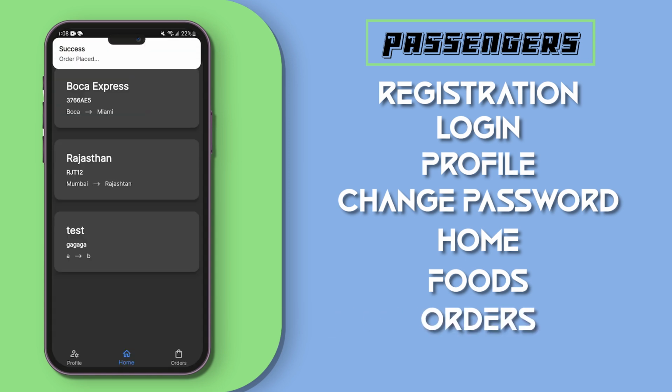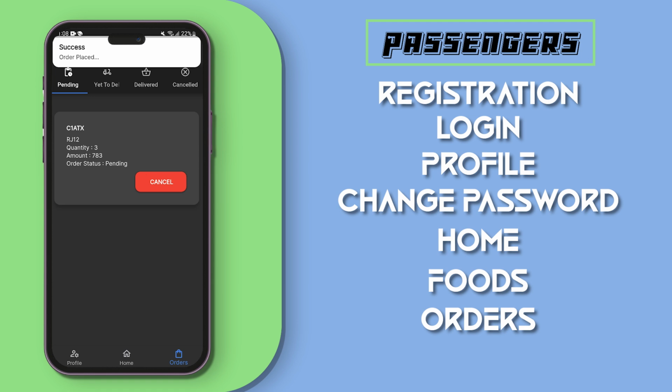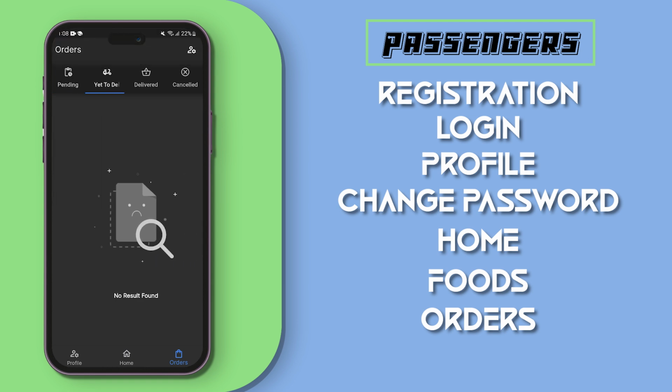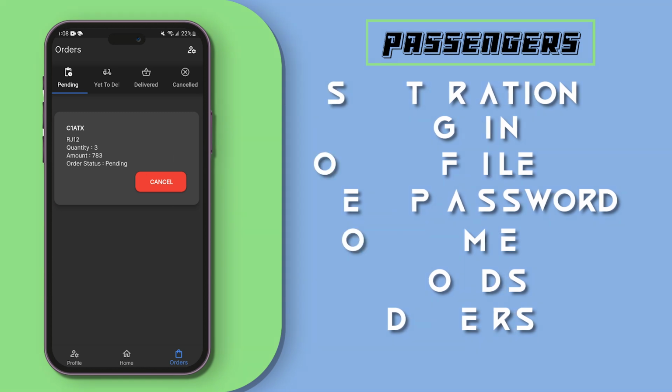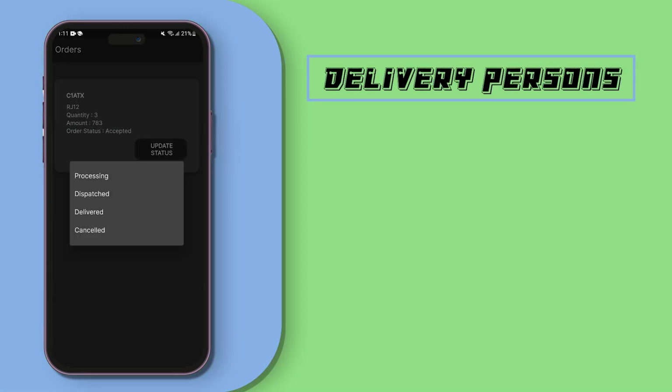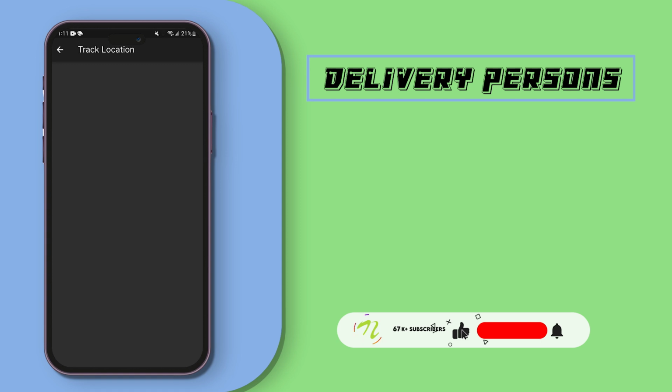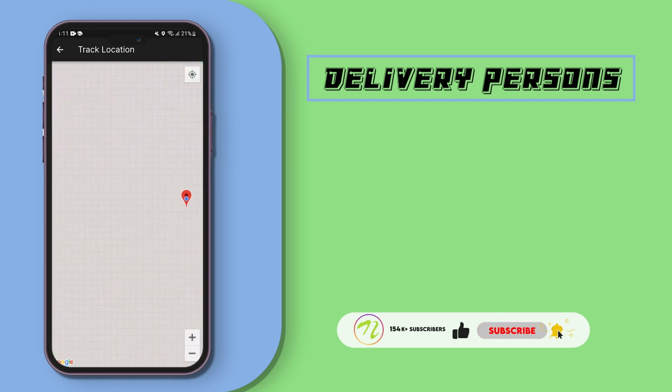Enter your coach and seat number and a photo of your train ticket before checking out. They can then add all the necessary information to checkout. Orders. After placing an order, passengers can check it under the pending, yet to be delivered, delivered, or canceled sections. As soon as the restaurant accepts the order, it gets added to the yet to be delivered section.